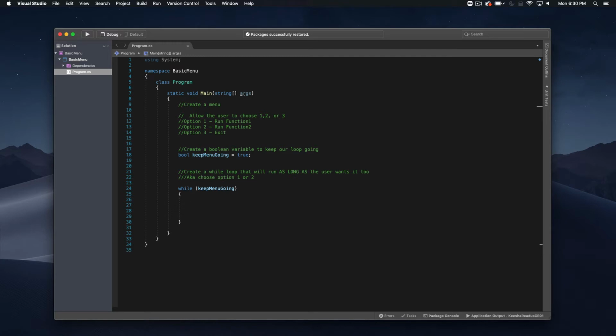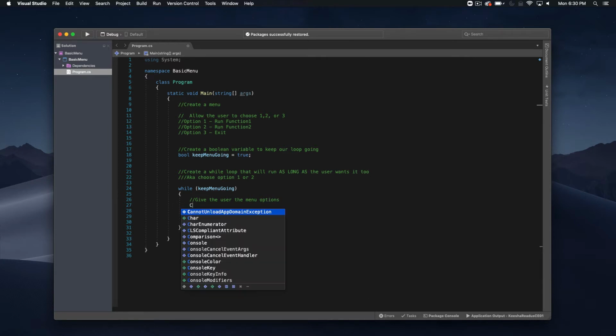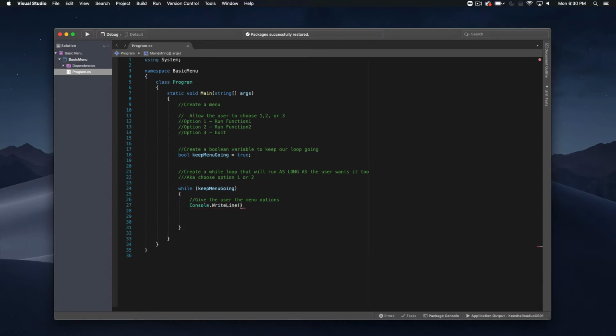Okay, now inside of our while loop, the first thing we need to do is give the user the menu options. Now, if we're talking to the user about the menu items, that's just going to be a Console.WriteLine, open closing parentheses, and a semicolon. And inside of here, a text string. And let's just give them some text so that they know exactly what's going on and what we expect of them. So we're going to say, what code would you like to run? Okay, so that's our first question, right?